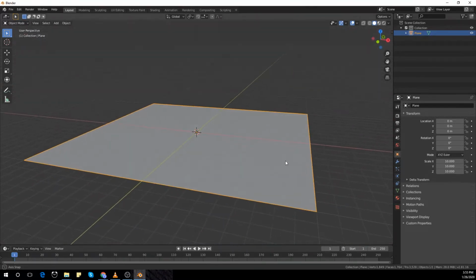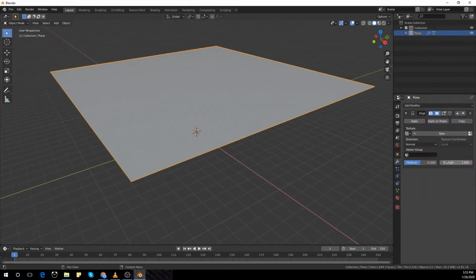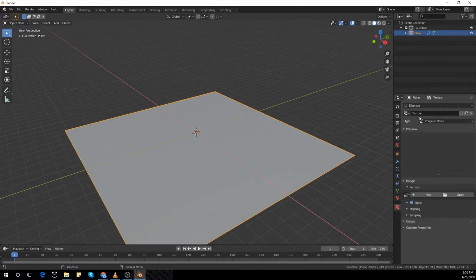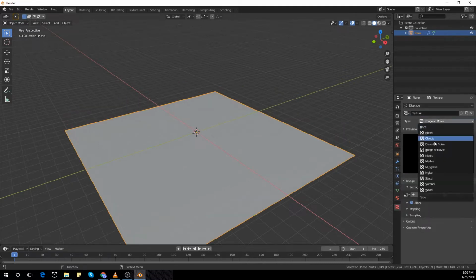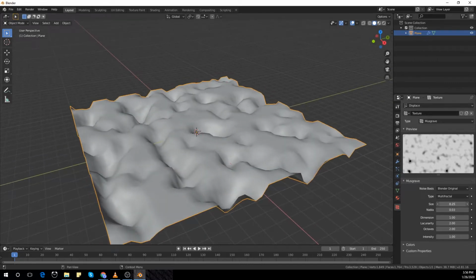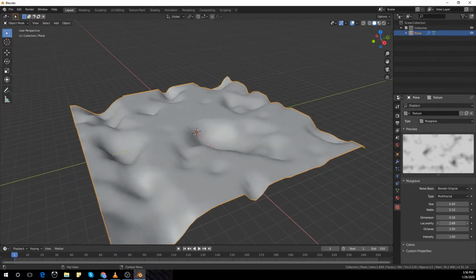And now I'm going to add a displacement modifier. Go to the modifiers tab and add a displacement modifier and decrease the strength to about 0.2, and create a texture and select a Musgrave texture and right click and shade smooth and play with the size a bit. And what is it? I don't know how to pronounce it. It's called Nabla or something.